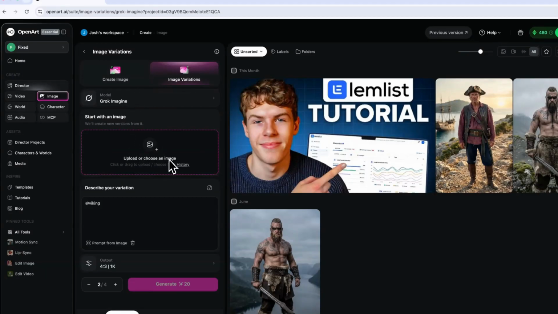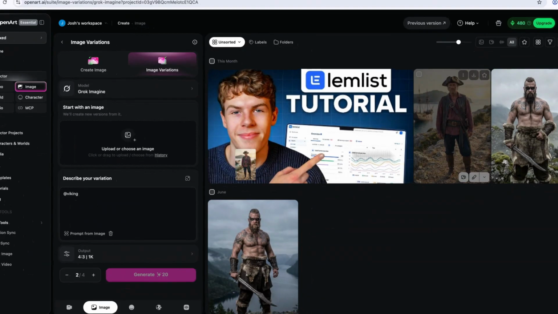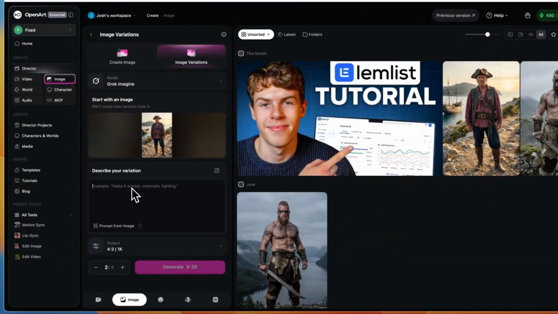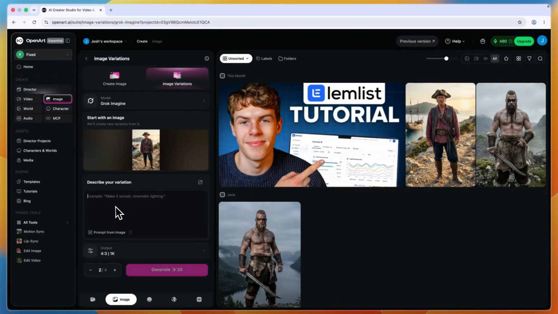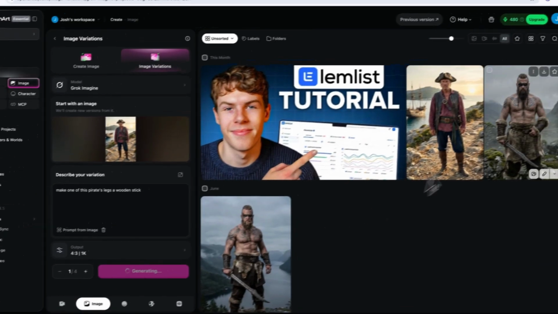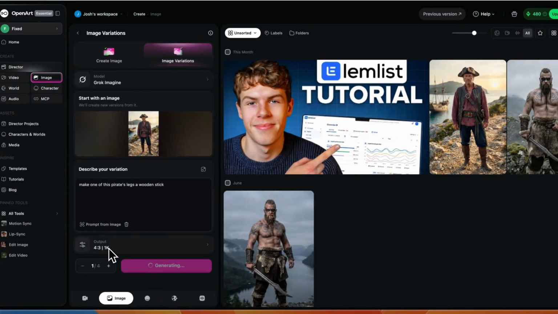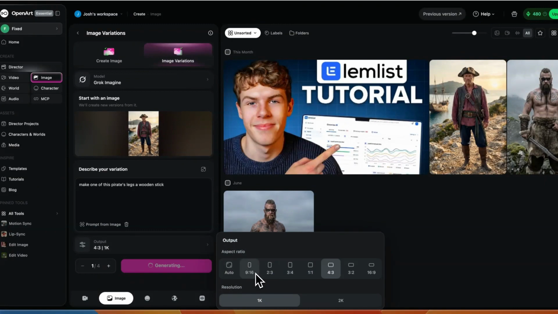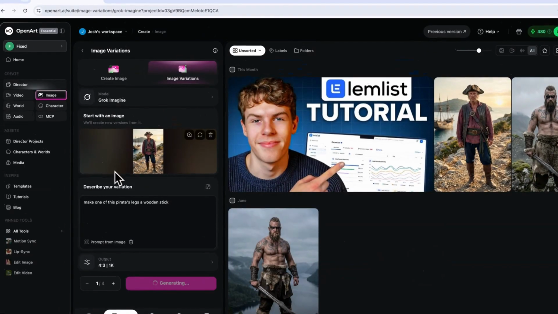First just upload your source image, or you can also drag one from your history, and then for the prompt, just describe the variation you want. And then click generate, and it will then generate the output. Now make sure that your output right here is how you want it, so the correct aspect ratio and the resolution, and from there just wait for it to finish.